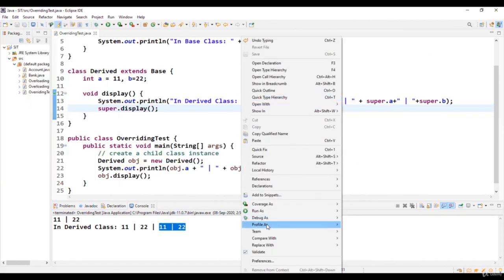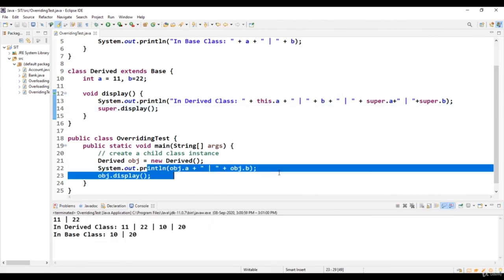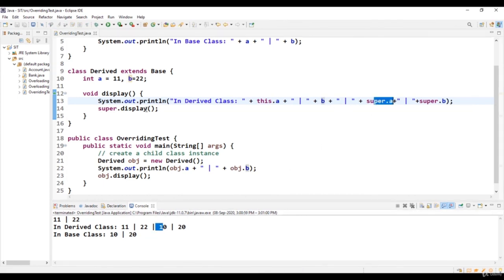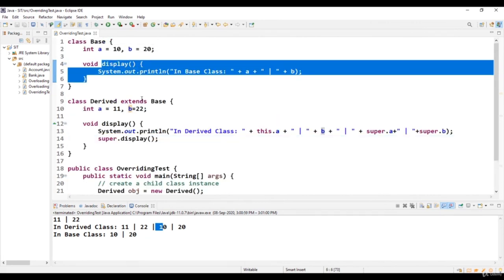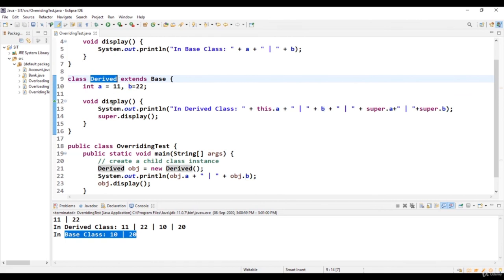Now we run this. We'll get the output 11, 22 from this line of code. In the display method in the derived class, this.A is 11, B is 22, super.A value is 10, super.B is 20, and super.display will call the display method of the super class. Because of that, we are getting in base class 10, 20. So inside a derived class method, if you use super, that refers to base, because base is a super class.